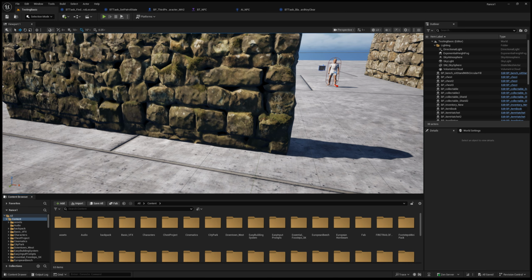Hello everyone. So today I'm going to work on a feature which allows us to determine when the character is blocking. We spawn this special particle effect which shows us that the attack was blocked.